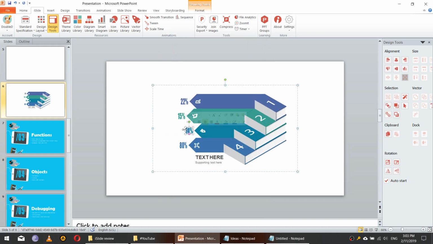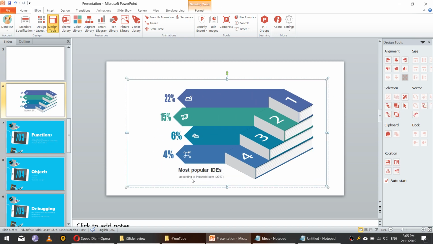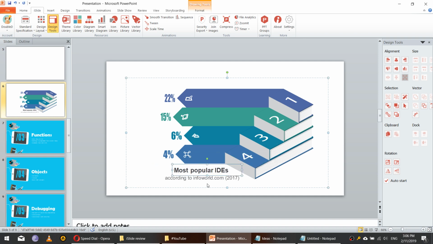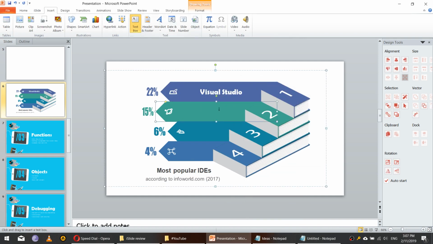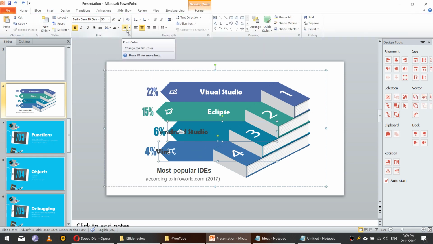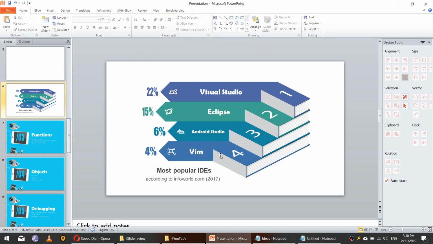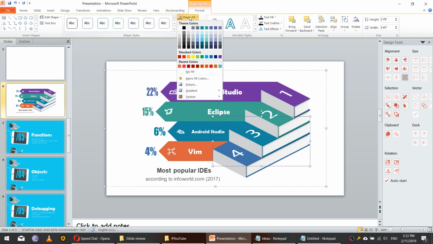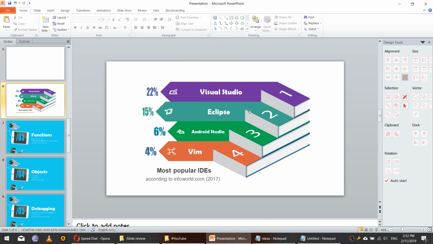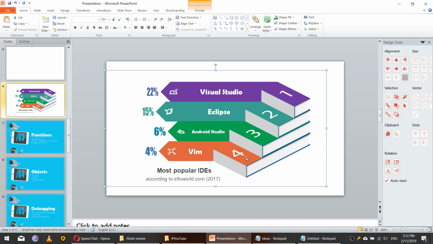Okay, I picked this one and now I'm going to change the percentages and add a text box for each of the IDEs. Keep in mind you can still use all the original features of PowerPoint. iSlide is just an add-in which gives you more options and just speeds up the process. Okay, I really like how this turned out.